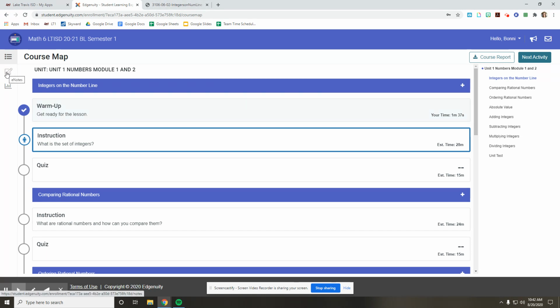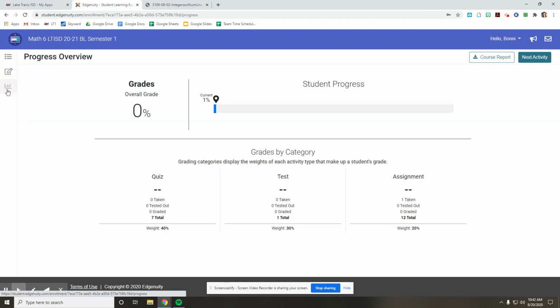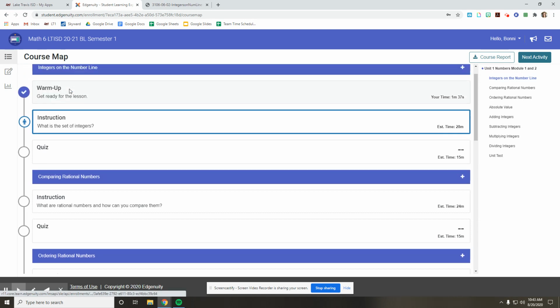So this is the screen that you're going to see. Over here, it's called eNotes. So if you take notes within a lesson, they're going to be over here. In this little tab right here, it says your progress overview or your grades. I don't want you to worry about this so much because we're going to keep track of grades in Skyward. So Skyward is really what you need to pay attention to. So let's try it out.